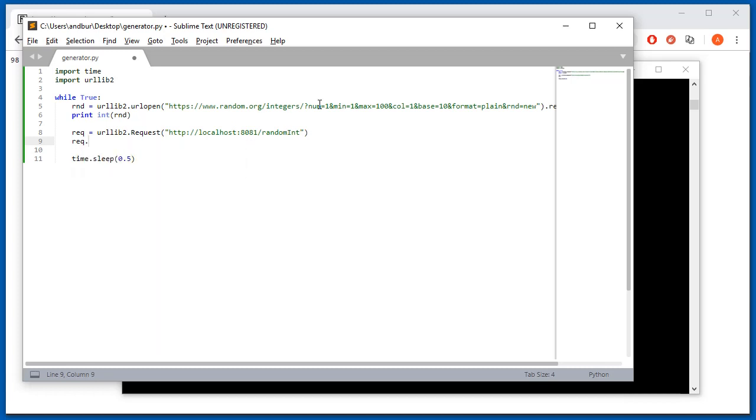So request.add_header, content type, application/JSON. And finally we want to process our request with urllib2.urlopen with our request, and in addition we want to provide some data.